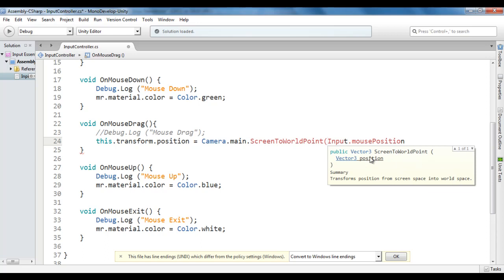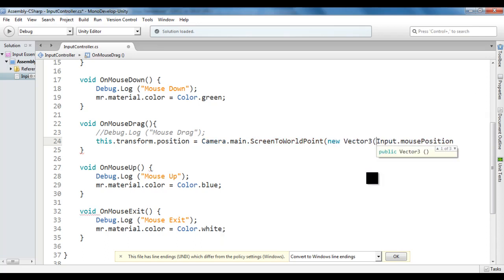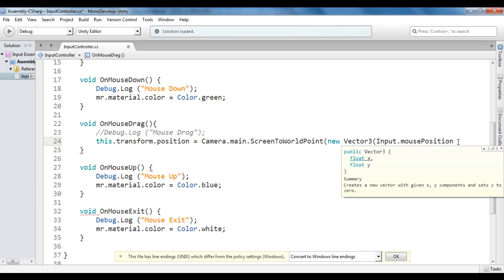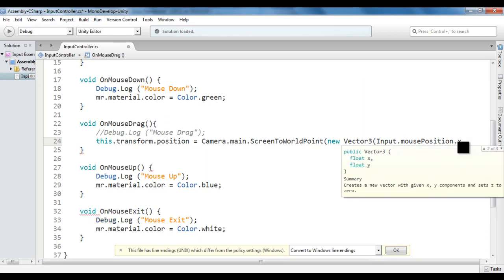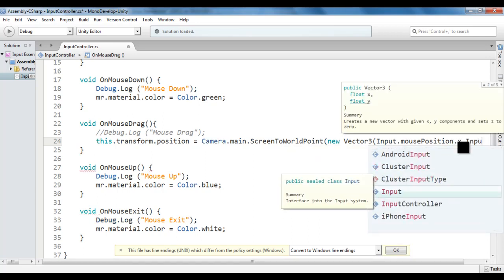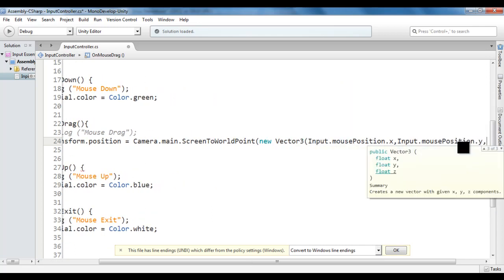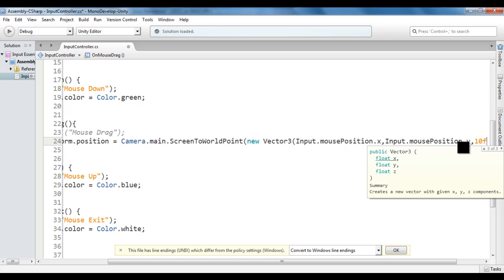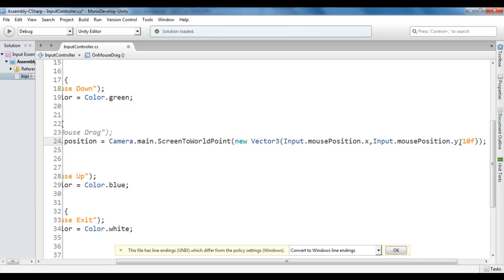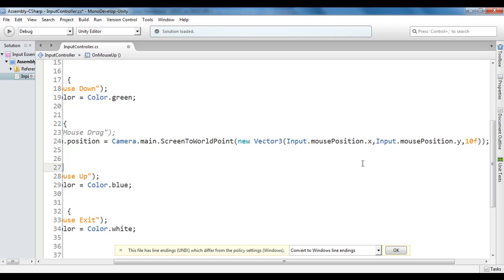As the position must be given in the form of Vector3 structure, I'll just say here new Vector3. Position dot x must be Input dot mousePosition dot x. Position dot y must be Input dot mousePosition dot y. And position dot z indicates at what distance from the camera we want to get the mouse position in the z axis, guys. I'll just say here 10f bracket bracket semicolon. Why I have written here 10f? Because I want to get the z value 0.